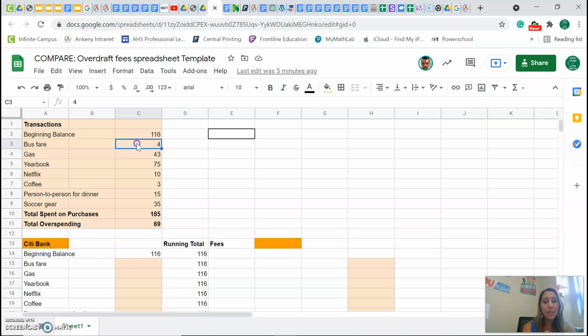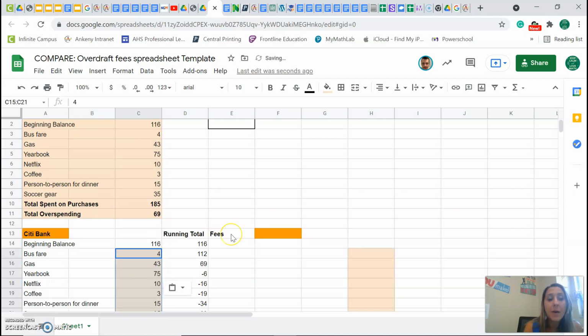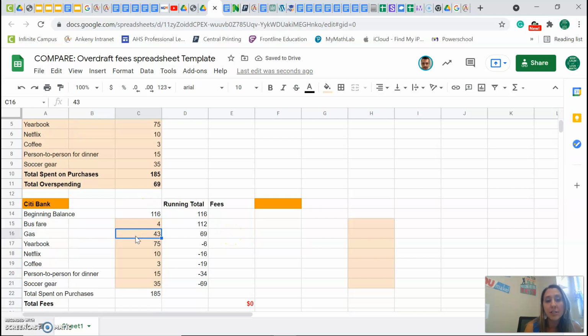I'm going to push down and use another finger and highlight all the way to C9, which is that soccer gear. And then I want to do Control C, and I'm going to paste it right there at bus fare. So Control V. And that way I don't have to retype all those charges, okay? It also doesn't add them up or anything like that.